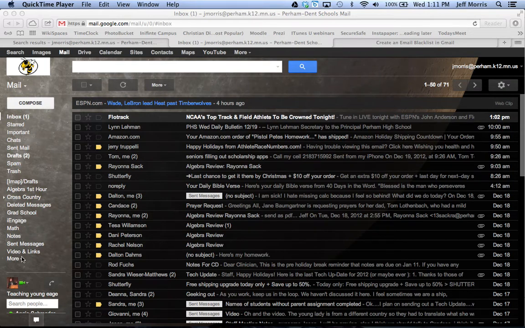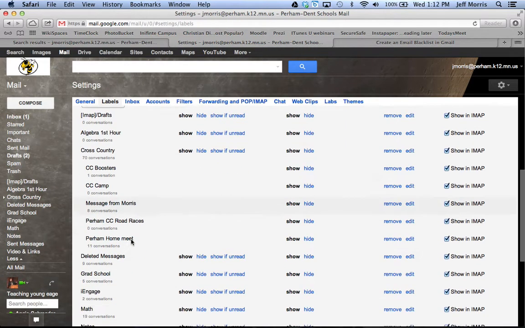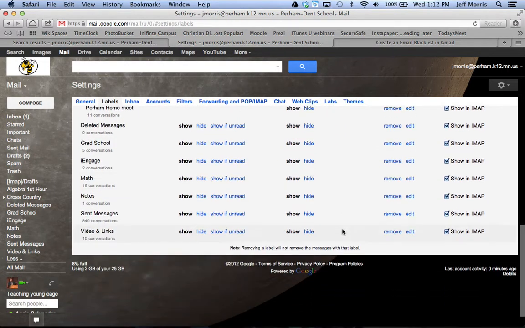To create a new folder, it's pretty simple. You just go underneath more, and if I click this little down arrow, it'll give me the option for all mail, which is all your mail that Gmail keeps track of. And for those of you who use the MacBook mail client, that's that Gmail all mail that some of you are familiar with, where your emails never get really deleted. You can manage your labels, which are your folders here, and you can certainly do that. You can click there and see all your folders here and manage those, rename them, remove them.